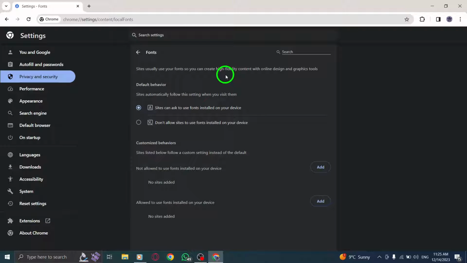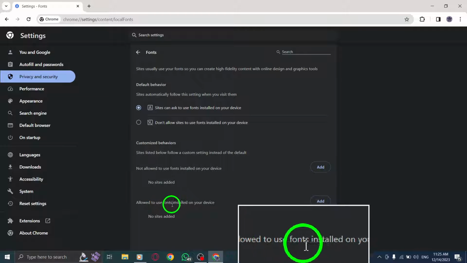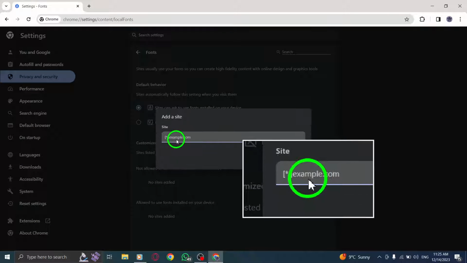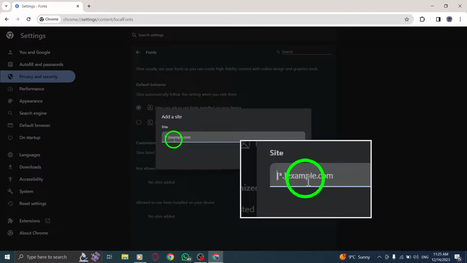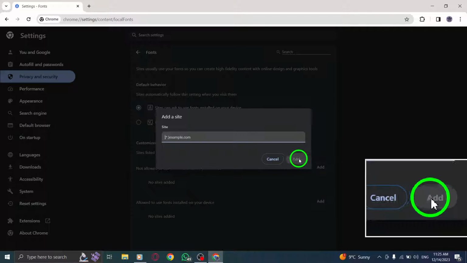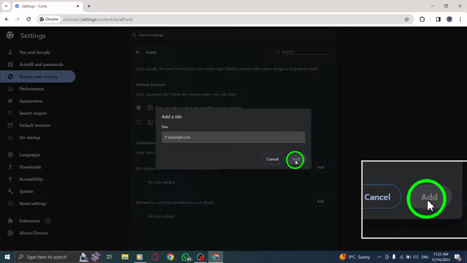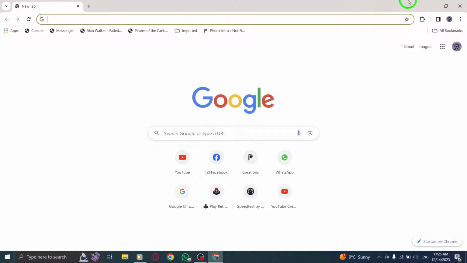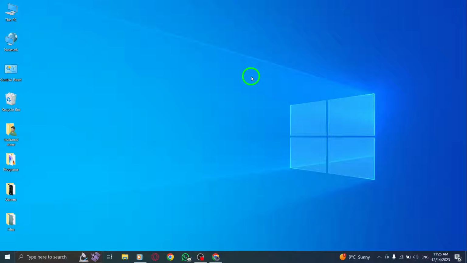Step 8. Next to the option, Allowed to use fonts installed on your device, click on Add. Step 9. Finally, add the URL of the specific site for which you want to allow font permissions and click on Add. Congratulations! You have successfully allowed fonts permission for a specific site in Chrome on your PC. Now you can enjoy a customized font experience on your favorite websites.